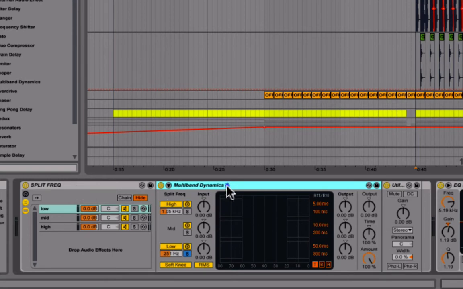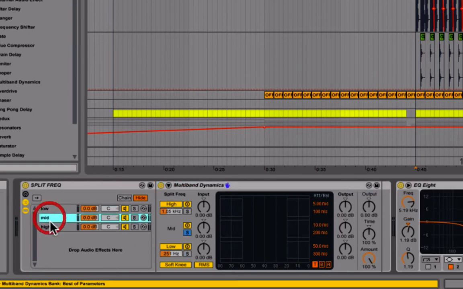The reason I'm not using the compressor itself is because I don't want the sound of the compressor splitting up my bands. So you can see I didn't do anything to any of these. I just opened up a new one. I didn't apply any input or output or change the settings here. I just let it be.